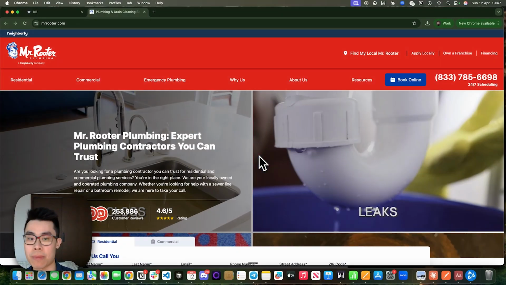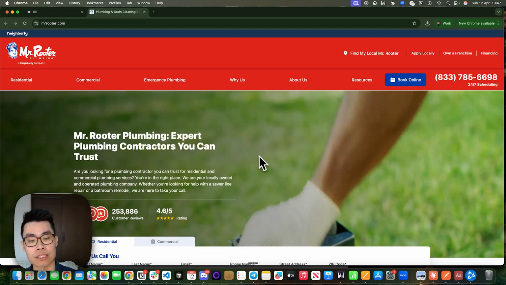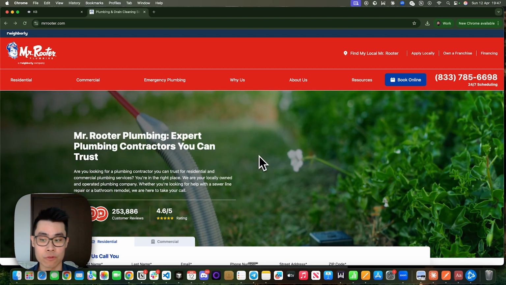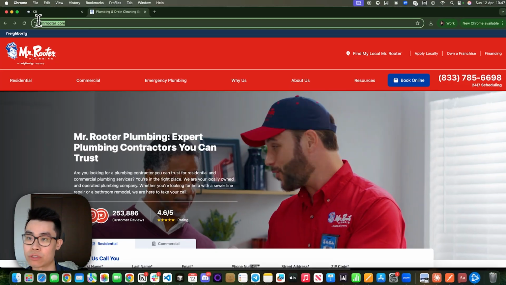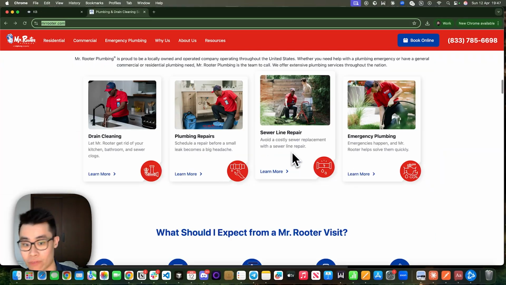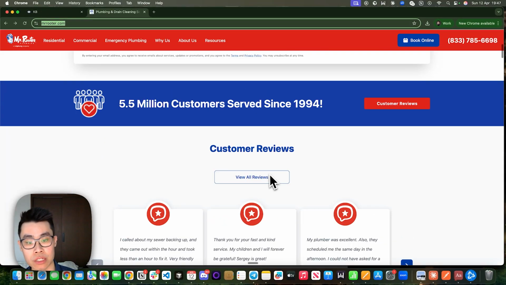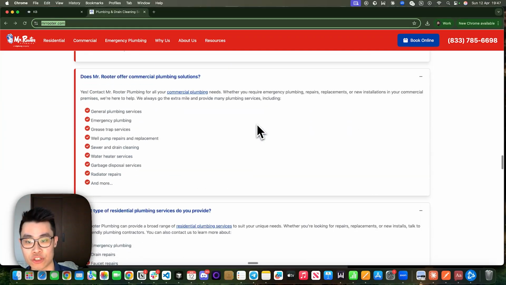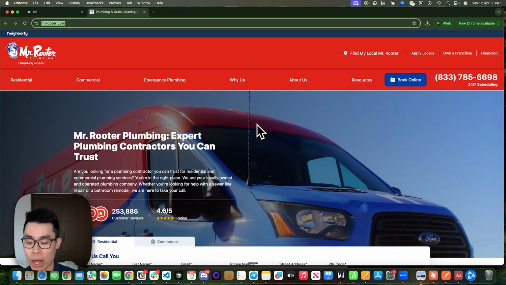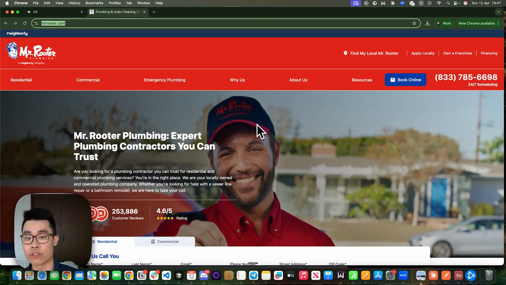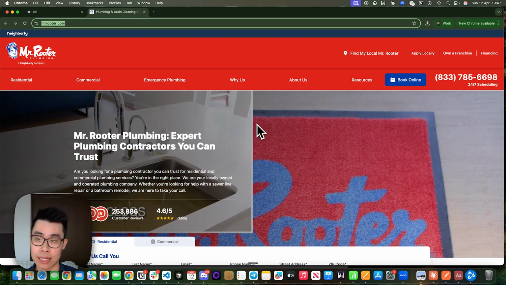To demonstrate what I mean by that, let's suggest we're building an FAQ chatbot, a very common use case, for a plumbing company called MrRouter.com. As you can see, the website has a lot of elements: a lot of images, customer reviews, sections, and FAQs. It's quite a complicated website. So let's see what happens if we literally just plug in the URL as the knowledge base inside our chatbot.